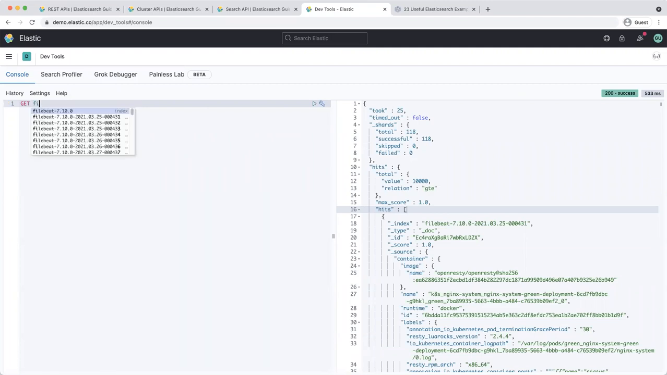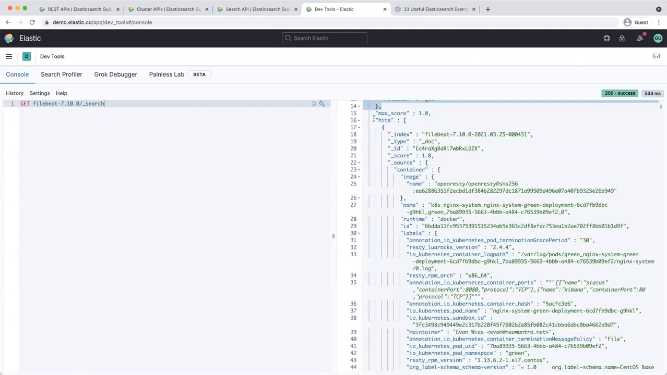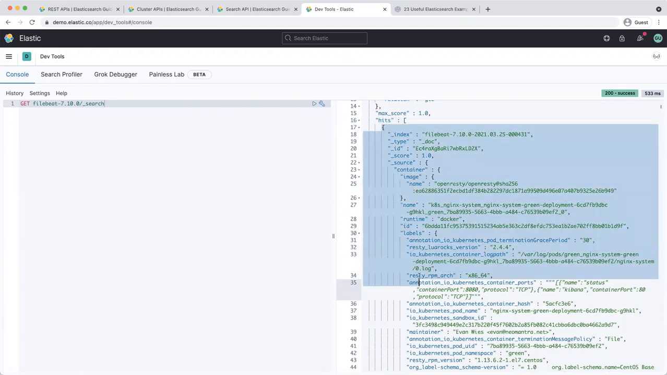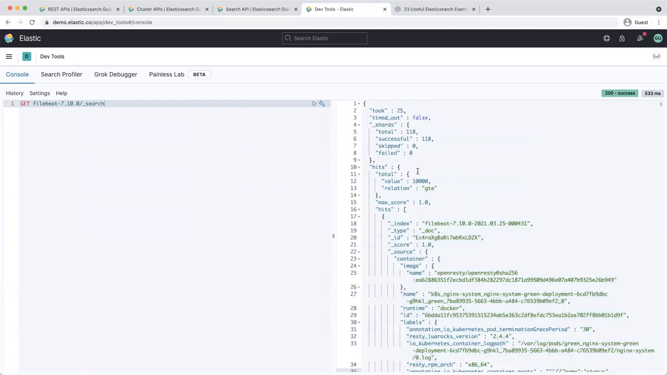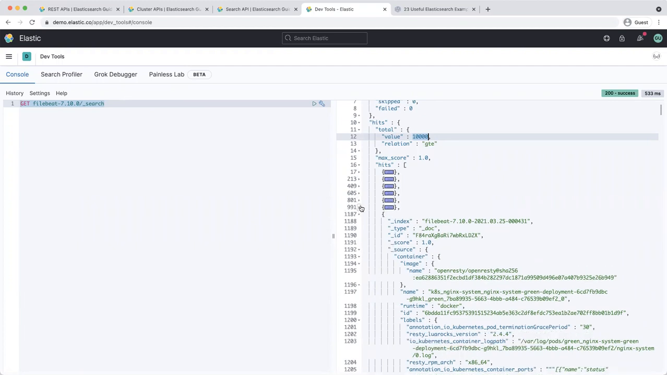For our case, we picked this specific index, and we were basically using underscore search to list all the documents. We did talk about these fields, so let's go into detail of the other fields. Hits. This specific query matched greater than or equal to 10,000 documents. So hits is a collection of these documents.